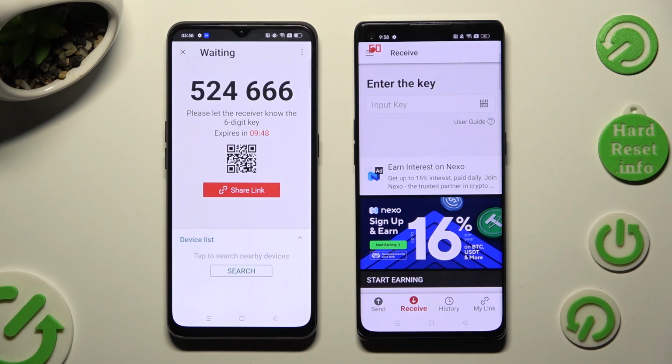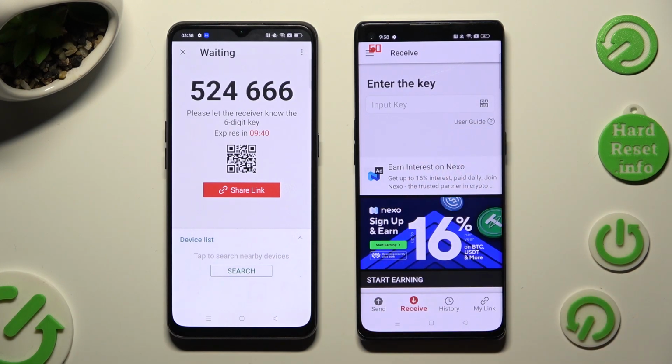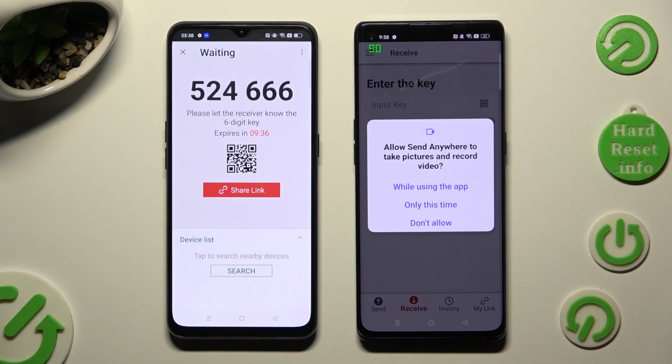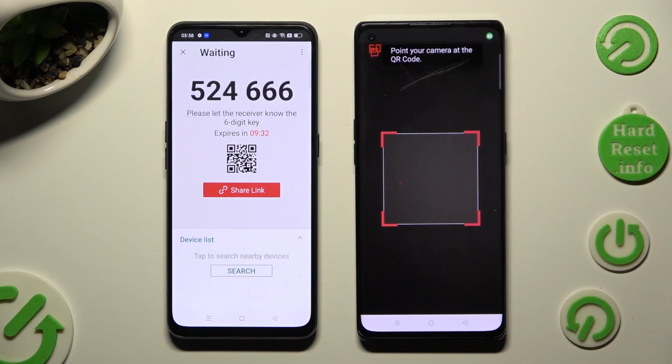If you want to connect by scanning this QR code, tap on the scanning icon right next to Input key on Oppo. Allow camera access in the pop-up and point your device's camera at the code.